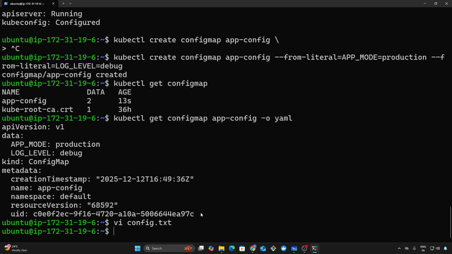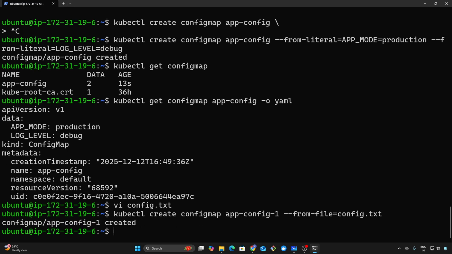We already created a config map with app-config, right? So this time we are going to create a config map from a text file, so we will use a different config map name: app-config-1. So kubectl create configmap app-config-1 --from-file=config.txt. Now we are going to create from a file, so we have to use from-file. Now how can you view it?